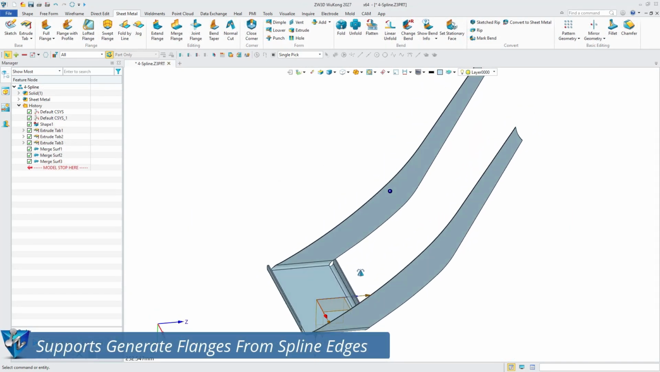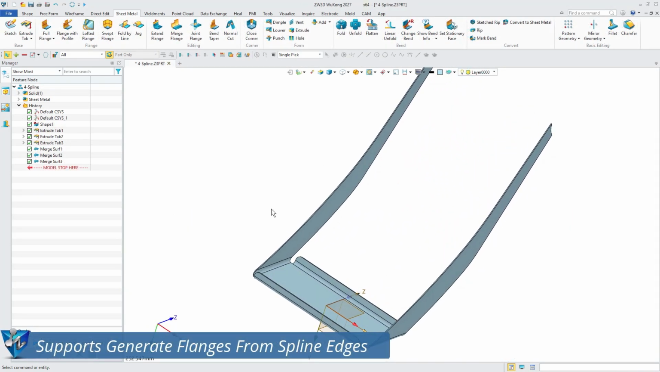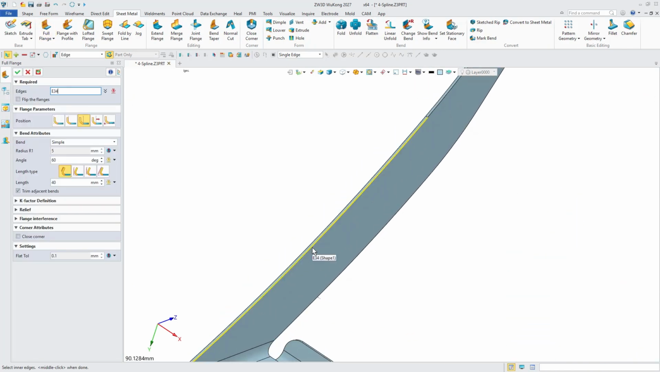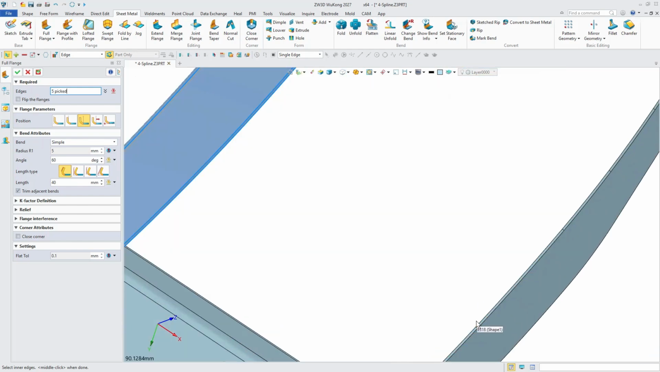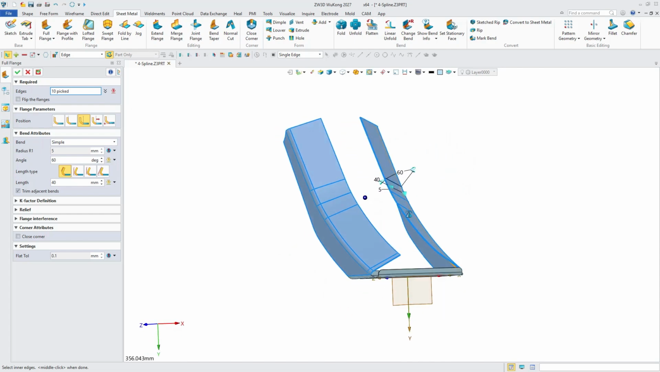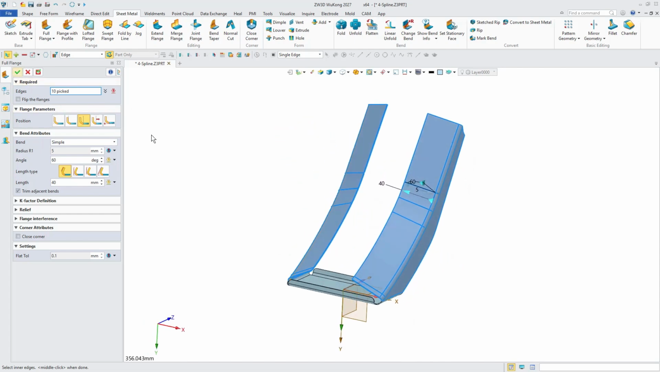Supports generating flanges from spline edges. In the flange, full flange, and jog flange tools, spline edges can be selected to add various flange types, easily covering more complex sheet metal design requirements.